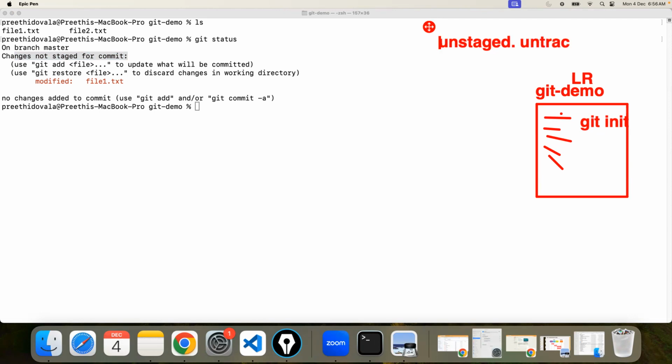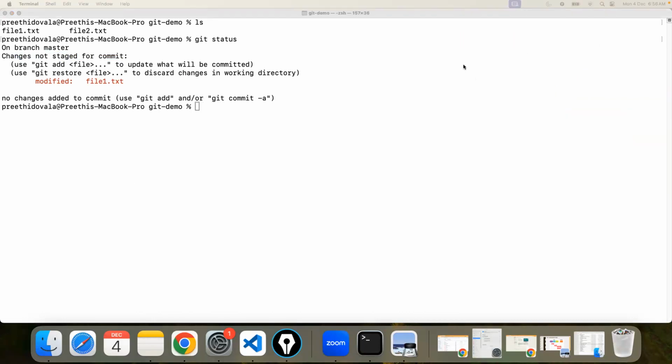Unstaged and untracked. Untracked means new file. Okay, this is important as well. Untracked means it is a new file for the first time. Unstaged means the file is already there, only certain changes. So what do you have to do then? Let me do it this way. Unstaged, and then untracked. Untracked means for the first time.